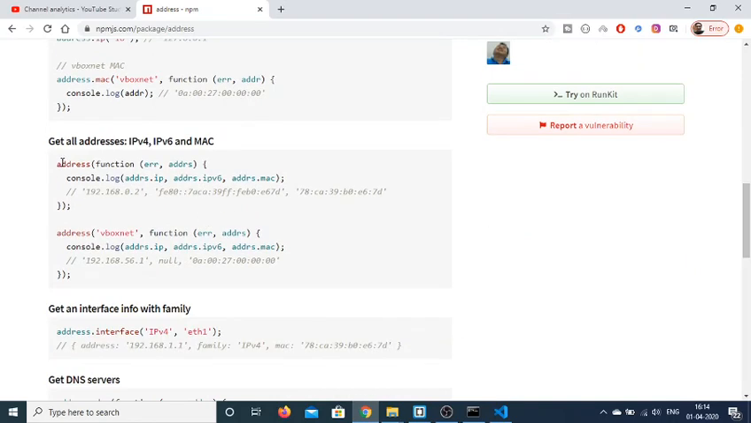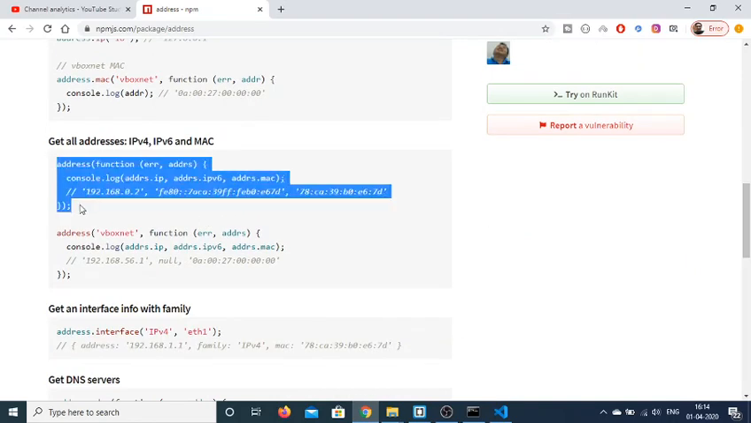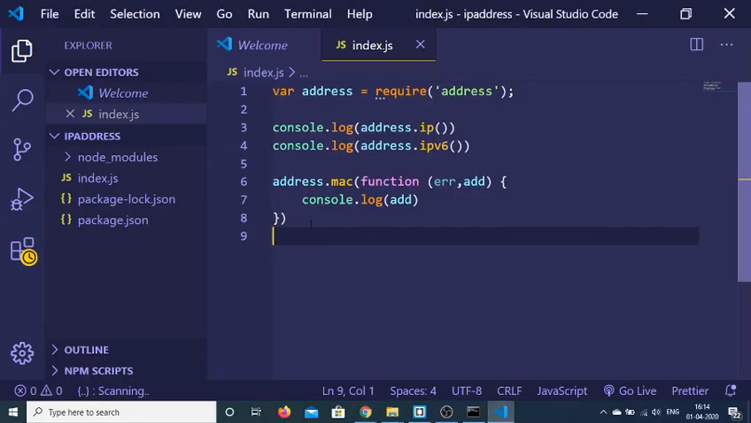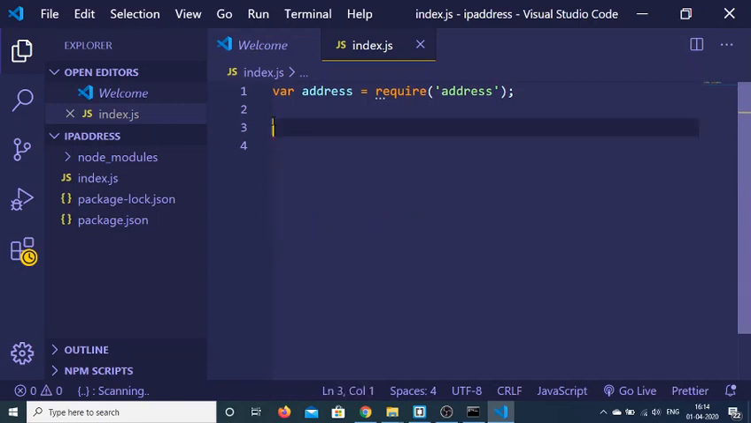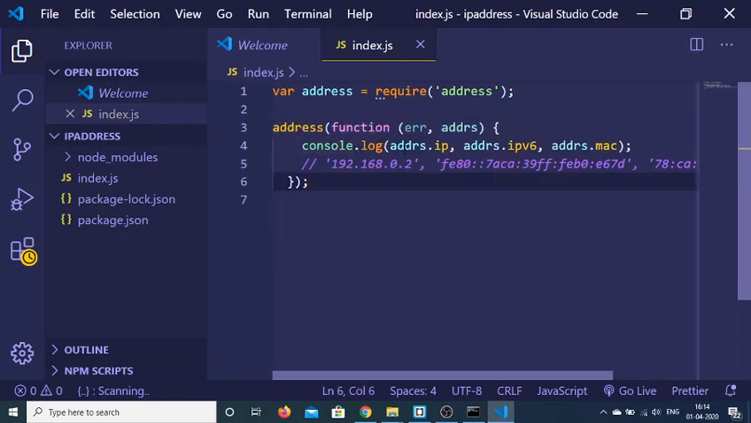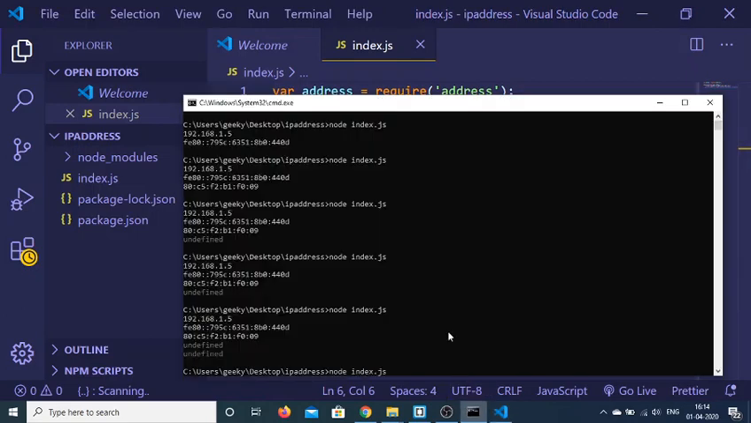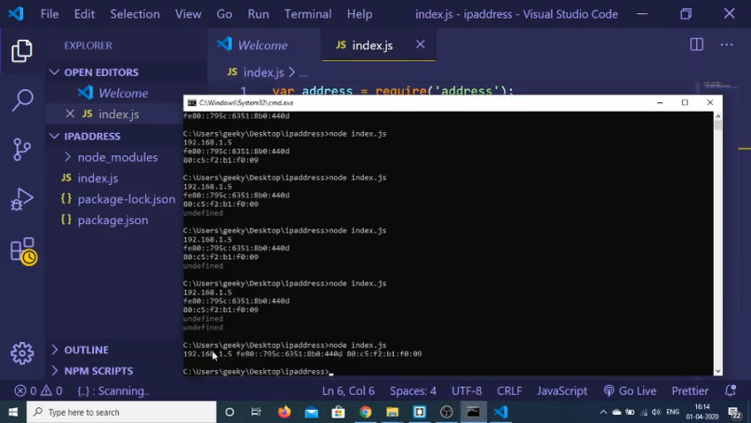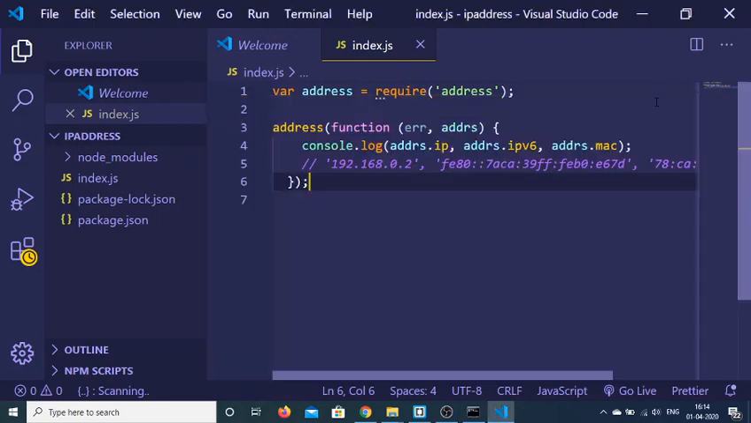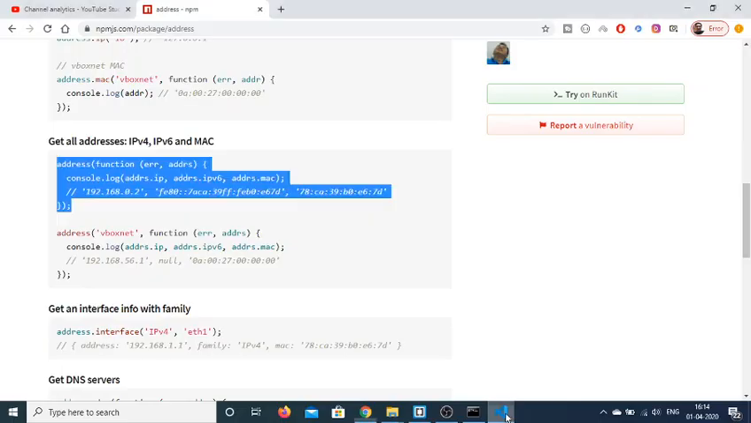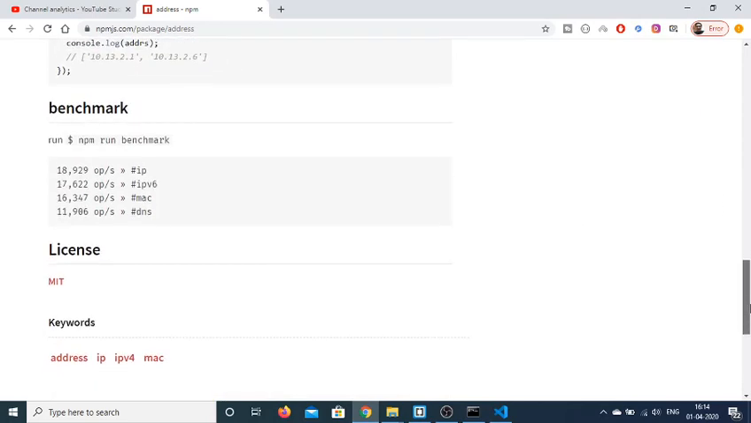You can even get all the addresses in one call by using this method here. Call this method, and in one go you can print out the IP, the IP version 6, and even the MAC address. Now if I refresh it, all three addresses are printing out at once. So if you don't want to call each individual method one after the other, you can call this single method and it will print out all three addresses at the same time.